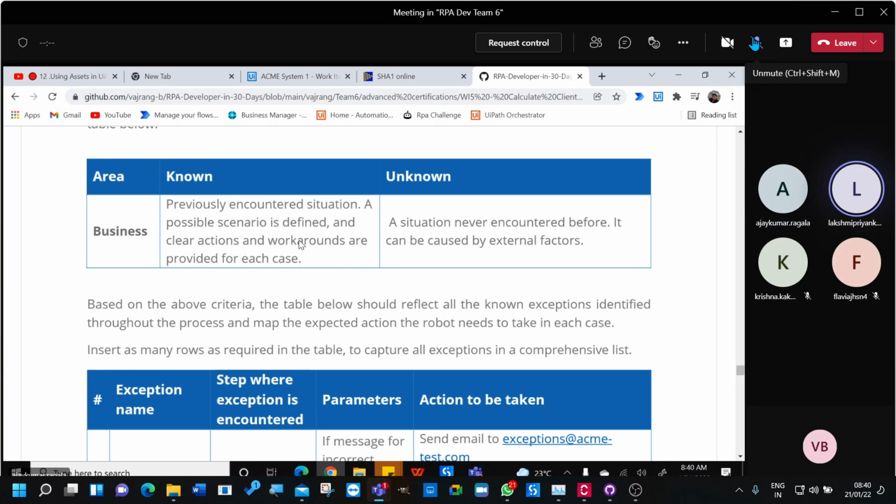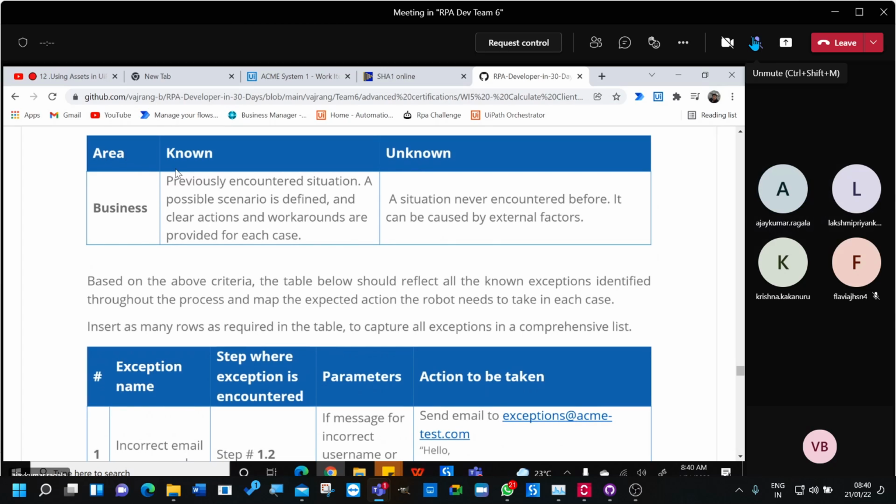So for the known encountered situations, we have already given what action needs to be taken. But for unknown, it has not occurred before. It is a newly exceptional thing. The situation is defined with clear actions and workarounds.